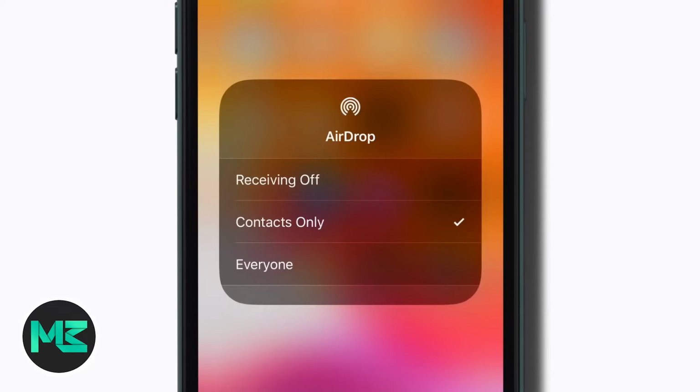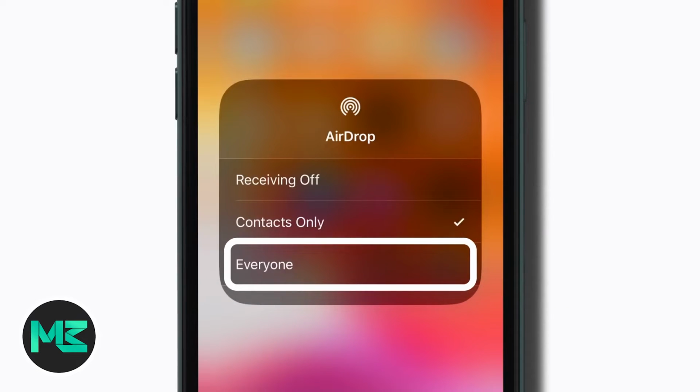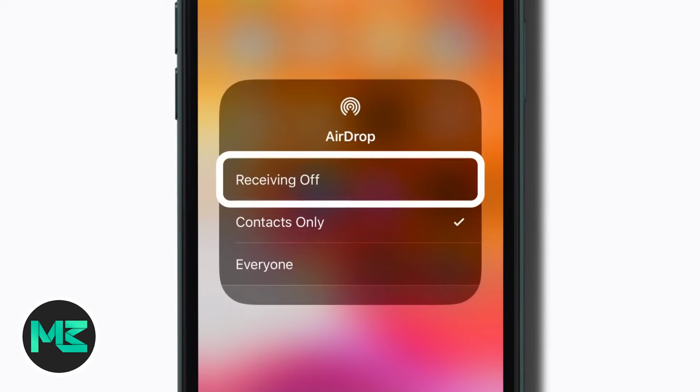If you don't have them as a contact, you can change your device setting to everyone. Just remember, if you keep your AirDrop setting to everyone, you may receive an invitation to accept content from someone you don't know. You can also turn off receiving completely.